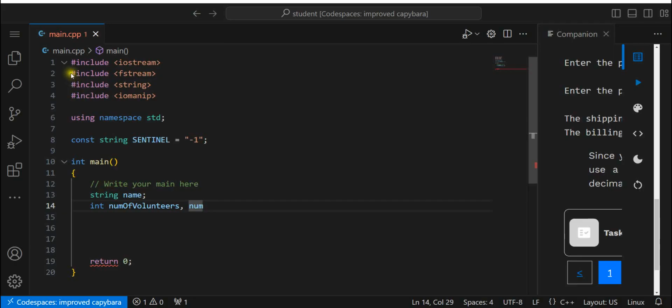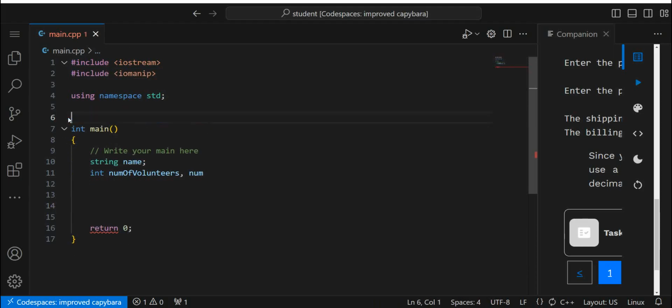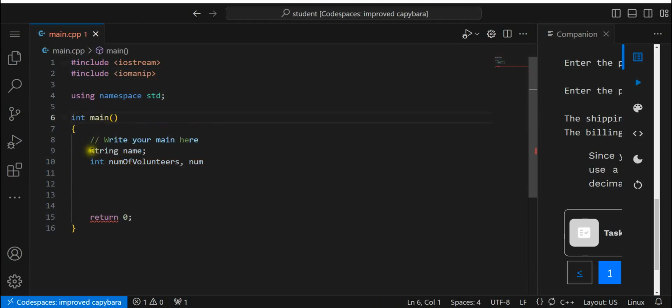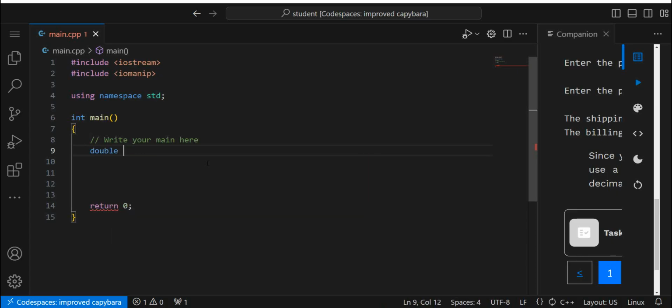We don't need the iomanip include statement added. I had the wrong directions up. And nor do we need our constant sentinel yet. I'll get to that later on. And our variables, we will go take these out. Let's start with a double. Wrong instructions, but that's all right.